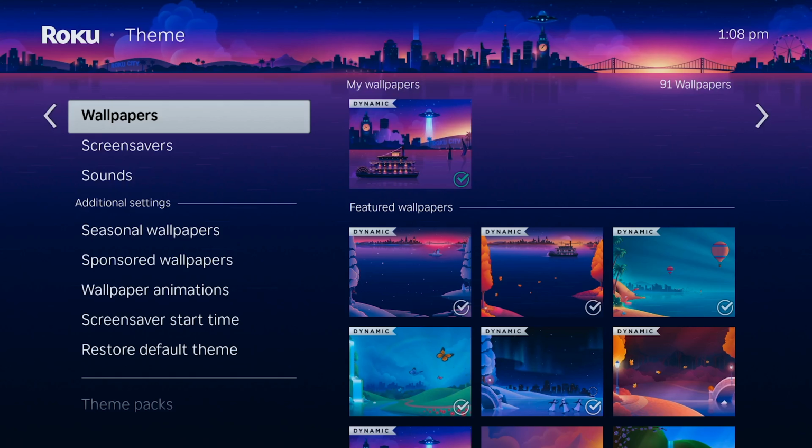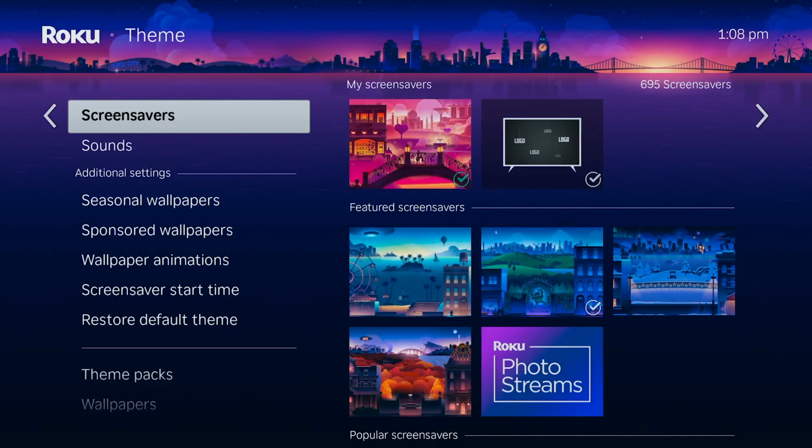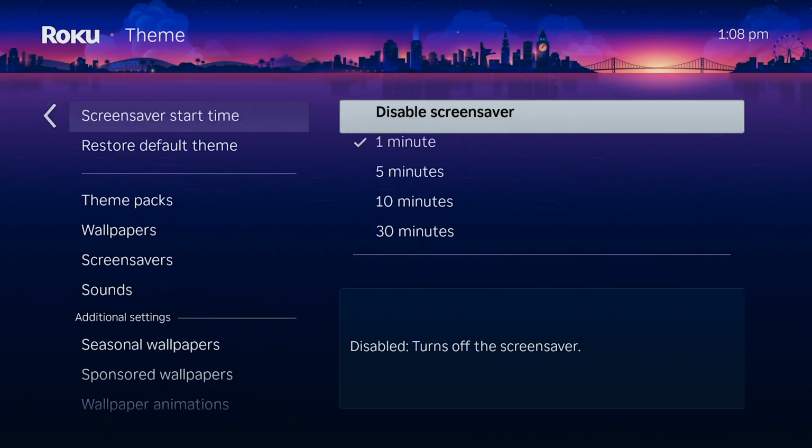Now, if you hit the back button and go back to the theme itself, you're going to see a few other options on here. For example, you could go to your screensaver. You could change that by doing pretty much the exact same thing. And inside these theme settings, you'll also find other options like seasonal wallpapers, sponsored wallpapers. You can just turn these on or off depending on your preference. And you could also adjust how long it takes for the screensaver to start as well. It really is as simple as that.